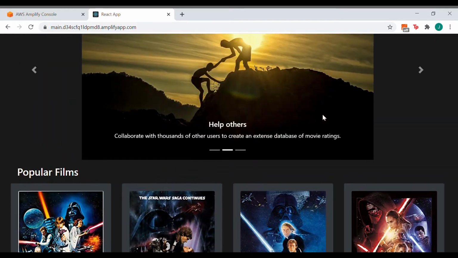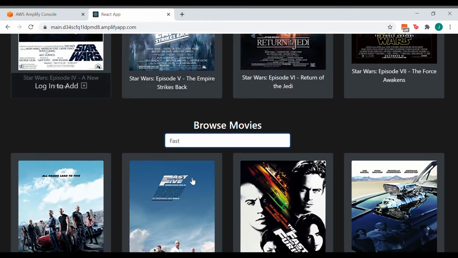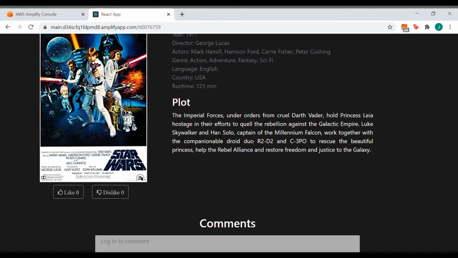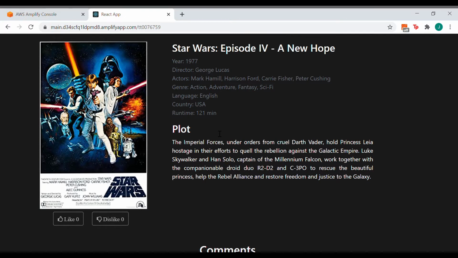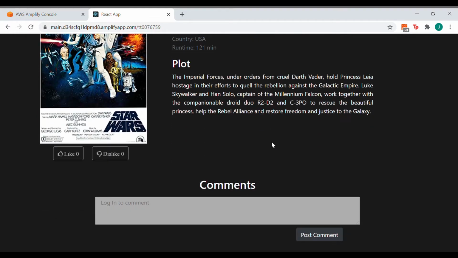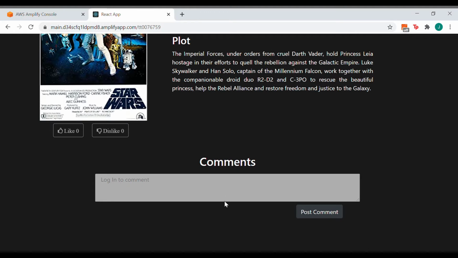While you're not logged in, you can do some basic stuff. For instance, you can browse. You can access a movie. I'm going to this movie, for instance. Then I can see the basic information of this movie. I can see the name of the movie, the year it came out, the director, the actors, etc. I can also read about the plot. I should be able to read the comments if there are any.